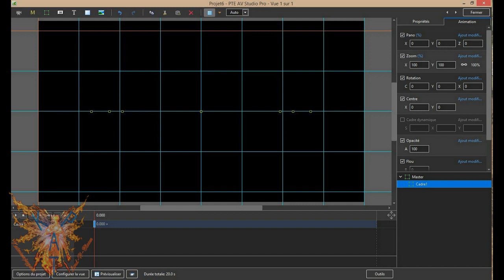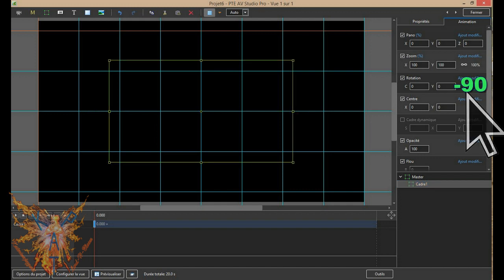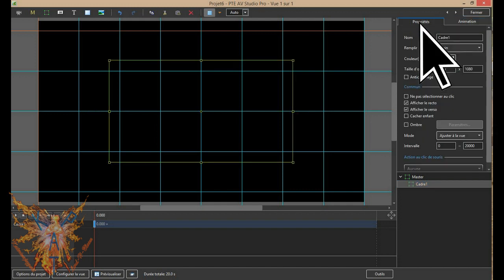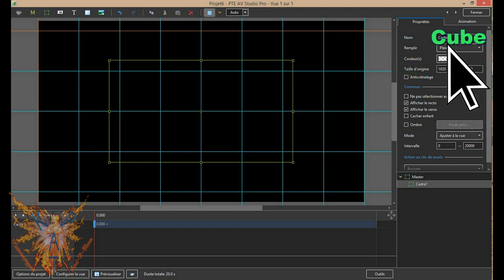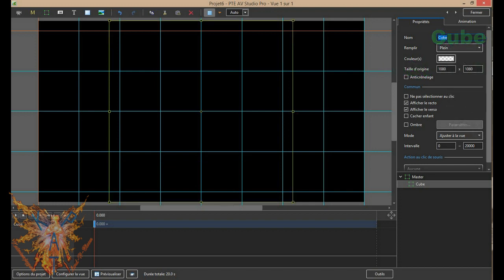It's done, but our frame does not appear. It's normal, it is lying down and at the same level as the main frame and in the center of it. Let's rotate it by 90 degrees on its Y axis to straighten it. And, as for the main frame, let's give it a square shape in the Properties tab, or 1080 by 1080. And let's name it Cube. It will be the virtual center of our object.